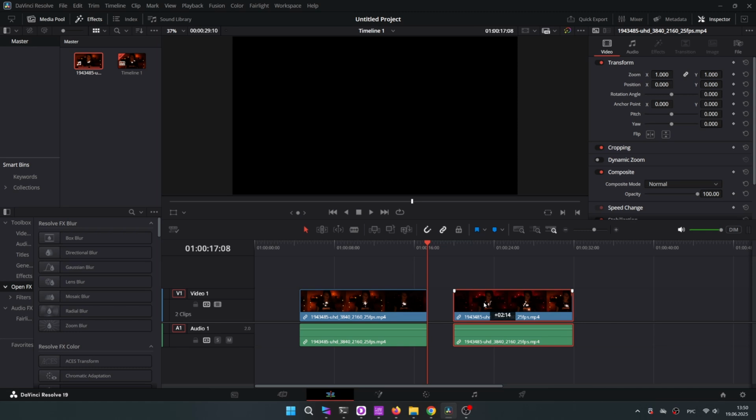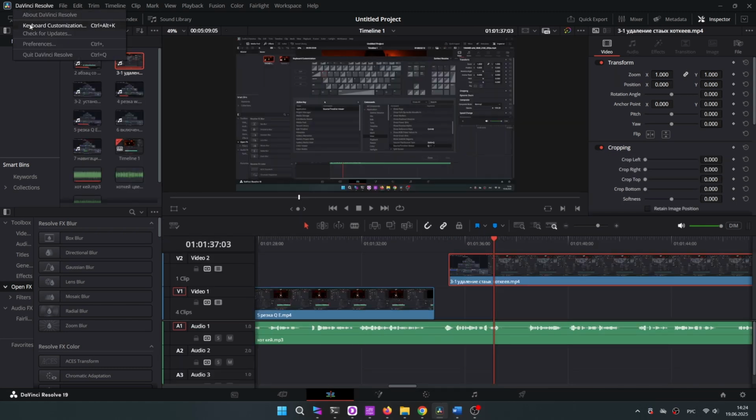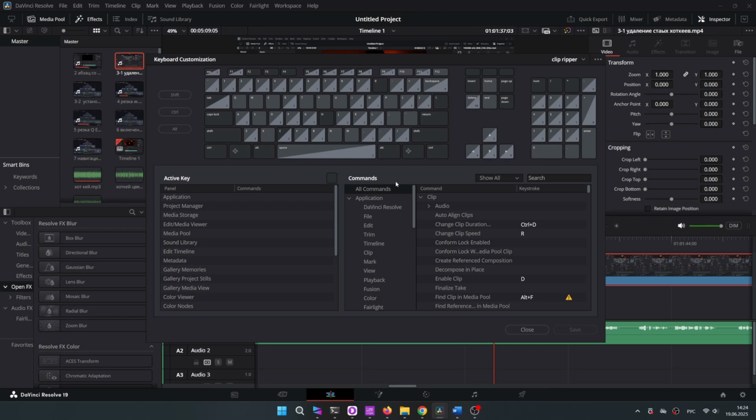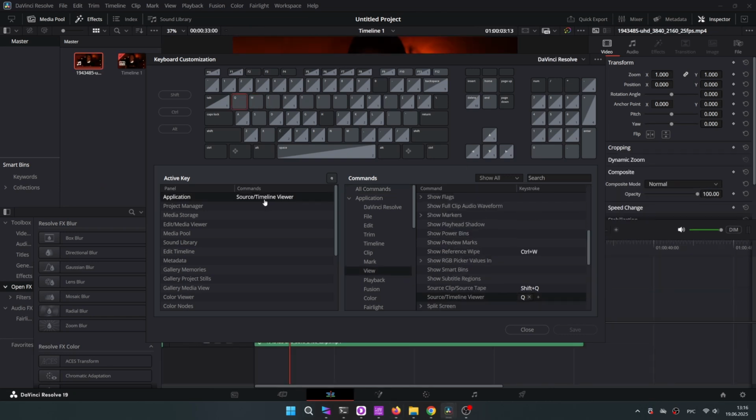Now, let's look at how to set these hotkeys up. Go to DaVinci Resolve, then open Keyboard Customization. By default, these keys already have functions assigned to them that you don't need. To remove them, simply select these keys in Keyboard Customization and clear their assignments, as they won't be useful to you.